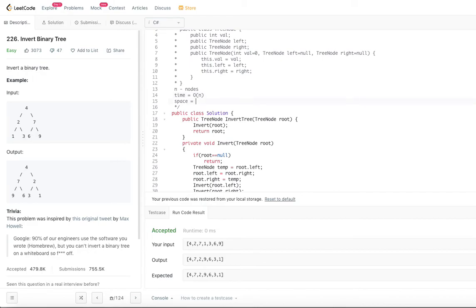So what is the space complexity? Are we using really any space here? Not really, we are not using any external space. So we would just say order of 1 is the space. So this algorithm is order of n time and constant space, where n is the number of nodes in the particular binary tree. So we are able to solve this problem with a simple recursive method.